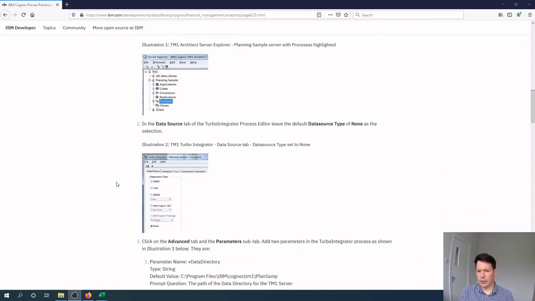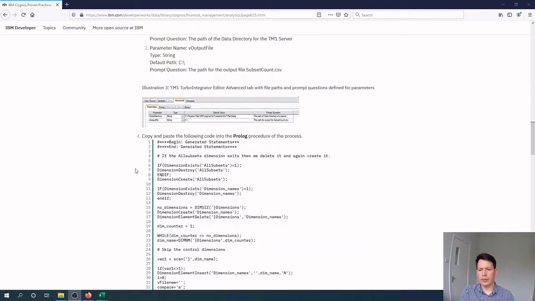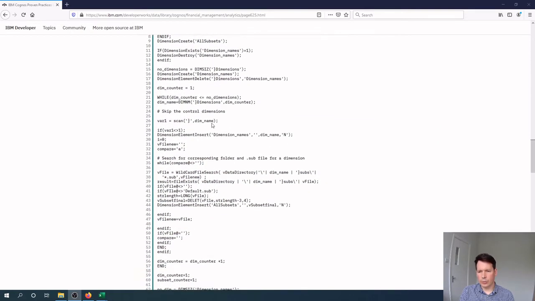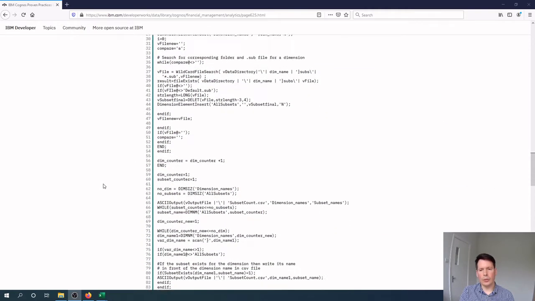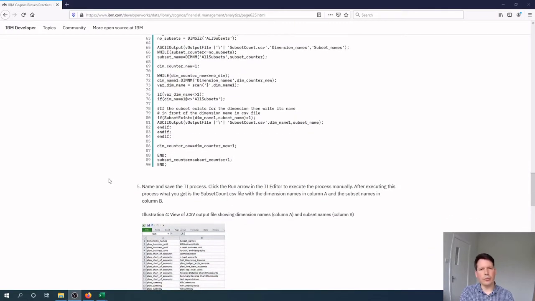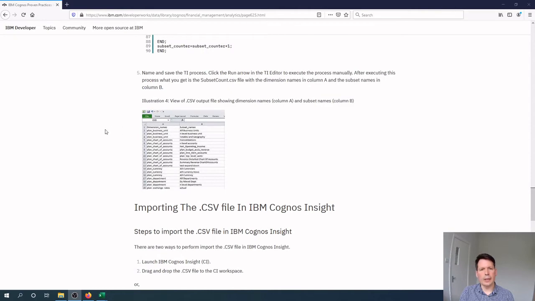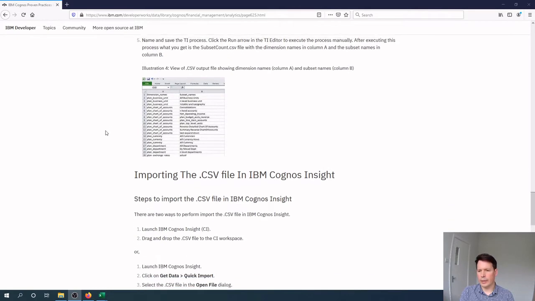So if I just scroll down, we can see that it's just going to give you all of the instructions about what you need to do. It's got all of the code here. It tells you to stick it all into the prologue of a TI process. So that's something that you can schedule and run however often you want to do any maintenance or analysis on your subsets. And then ultimately it's going to spit out a CSV file into a chosen location.